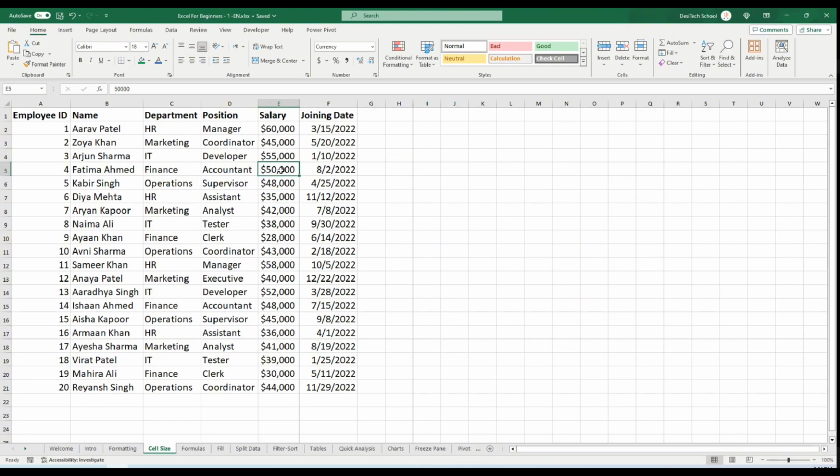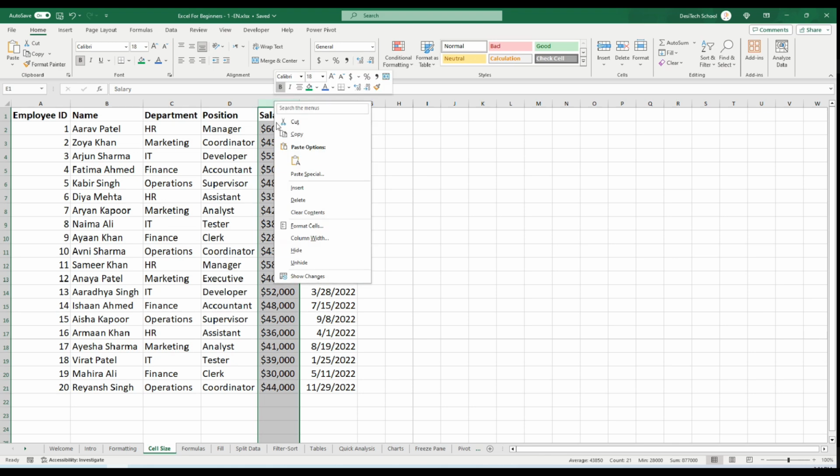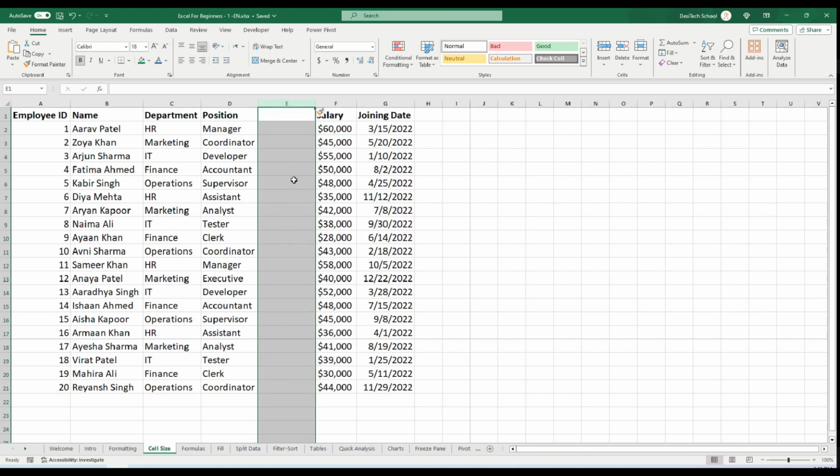Now, if I wish to just add a new column in between these two columns, I would just click on the alphabet at the top of the column. That would select the entire column, and then right click and click on Insert. This would insert a column at the left side of your selected column.